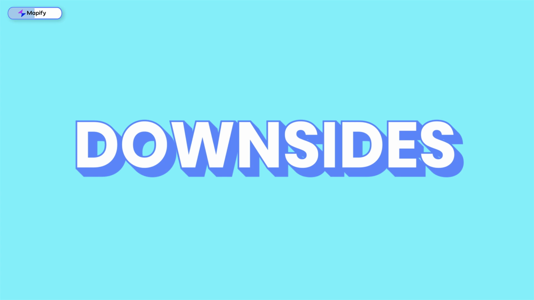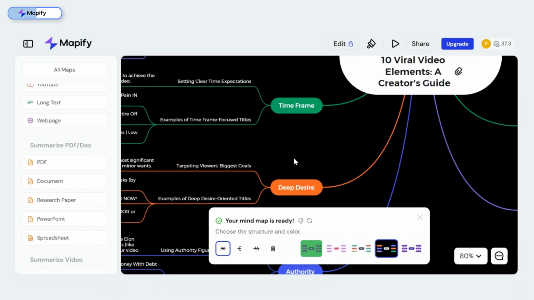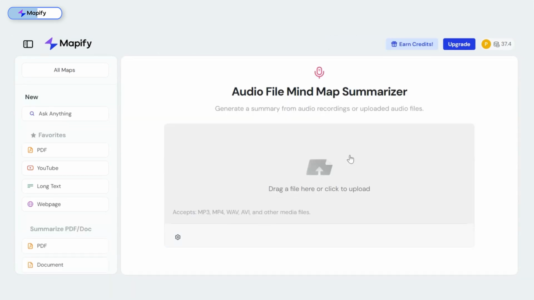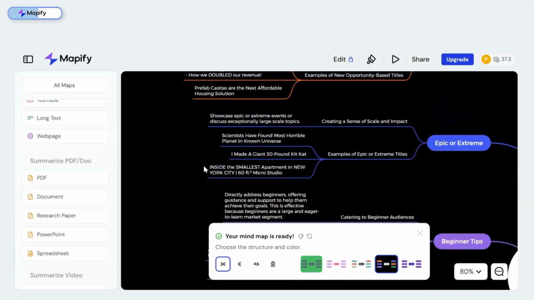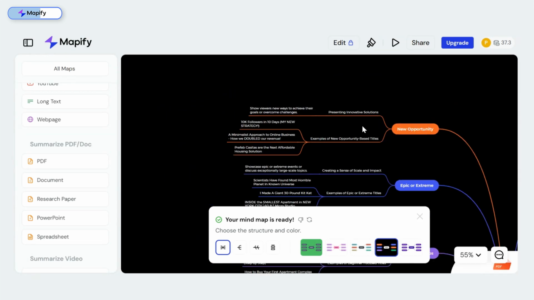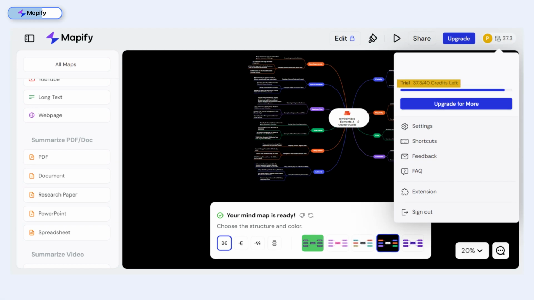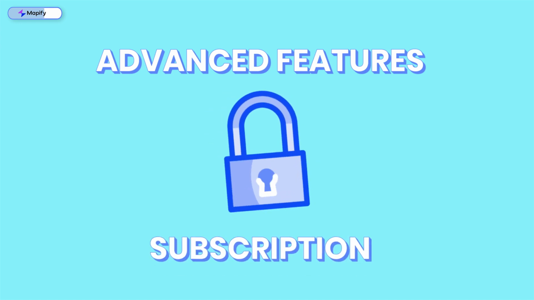But there are a few downsides. Since it's cloud-based, you'll need an internet connection to use it. Also, moving around the page takes a little getting used to. There's a file upload limit of 10 megabytes, and AI-generated maps are super convenient, but sometimes they need a bit of manual tweaking. And while there's a free trial where you're given 40 credits to try out the AI features, some of the more advanced features are locked behind a subscription.